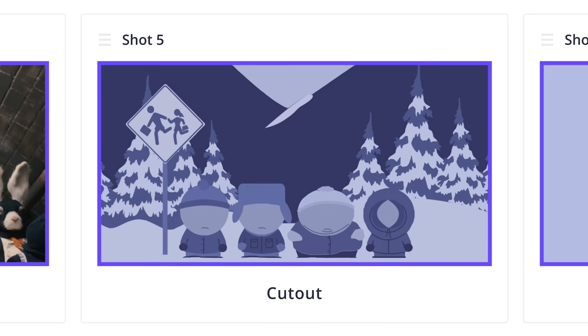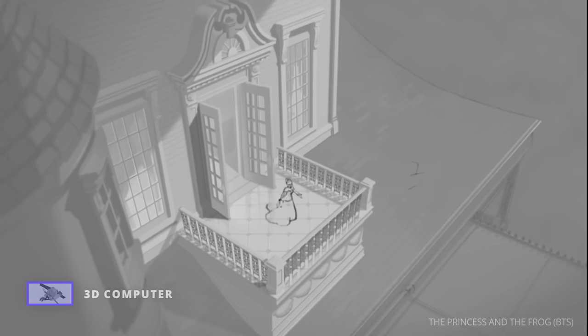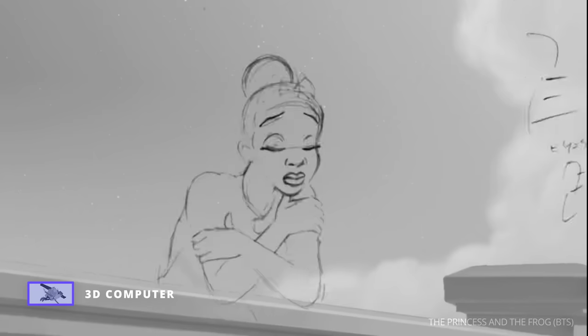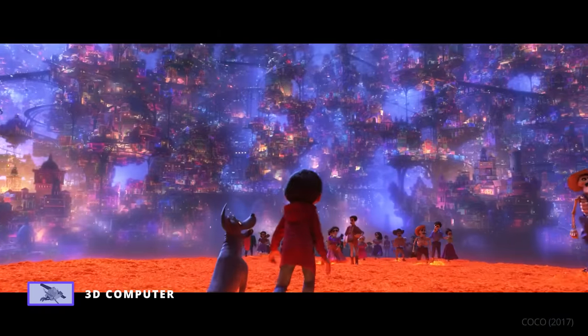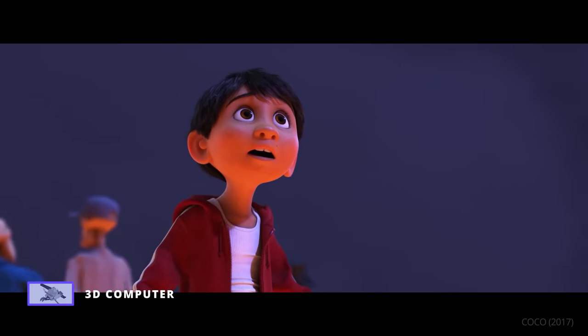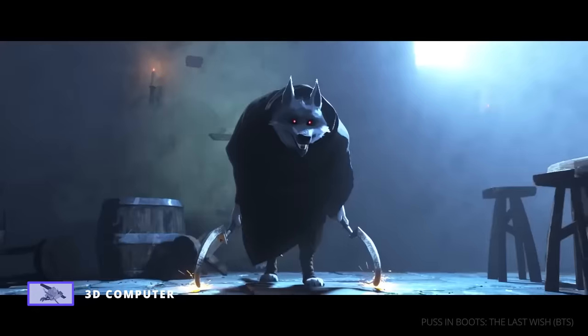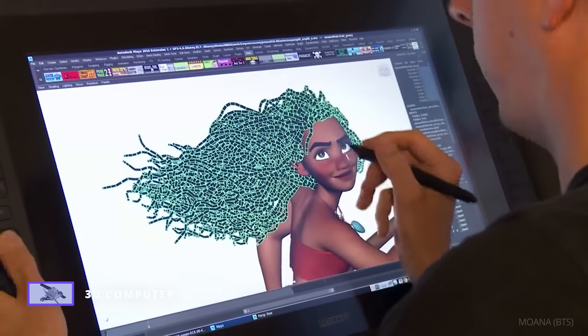The cutout animation style is linked to our next technique, 3D computer animation. While traditional cell animation was the dominant technique of the 20th century, 3D computer animation is the dominant form of animation today. The practice refers to any animation which is created digitally and which has a sense of depth that is not usually achieved by traditional animation.